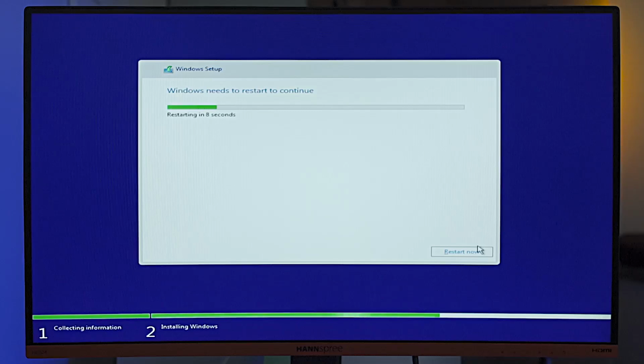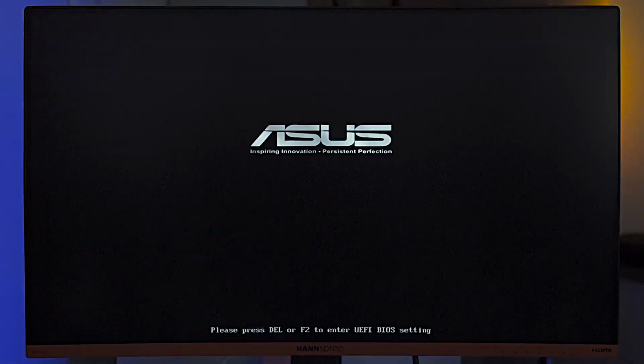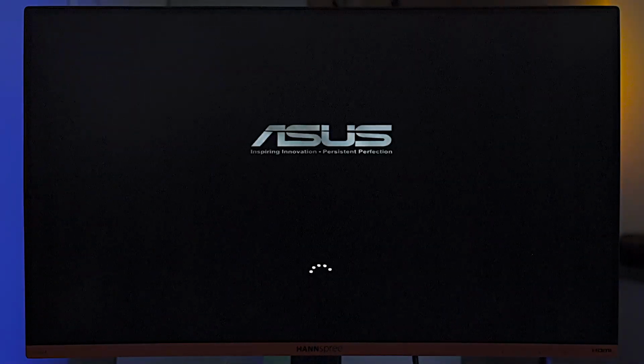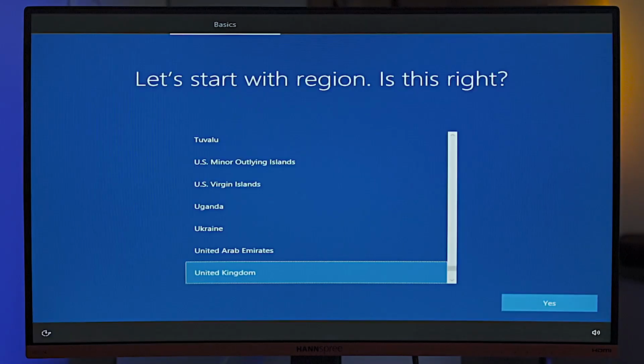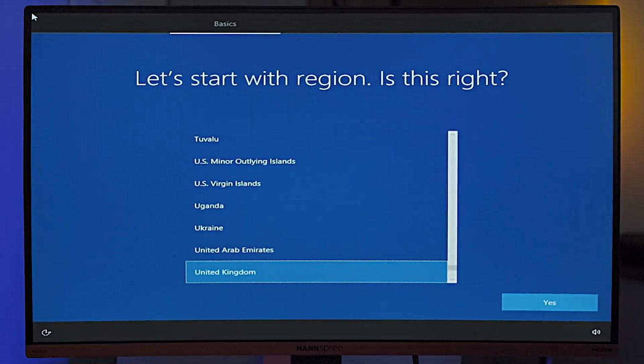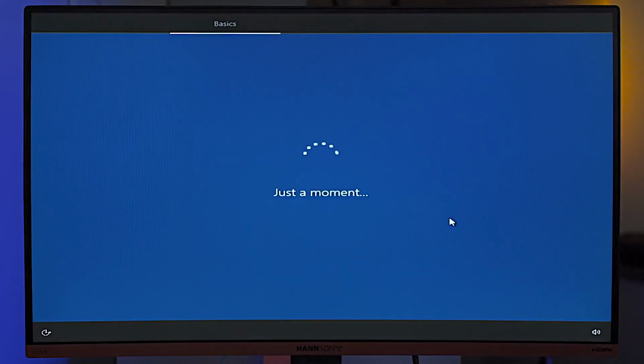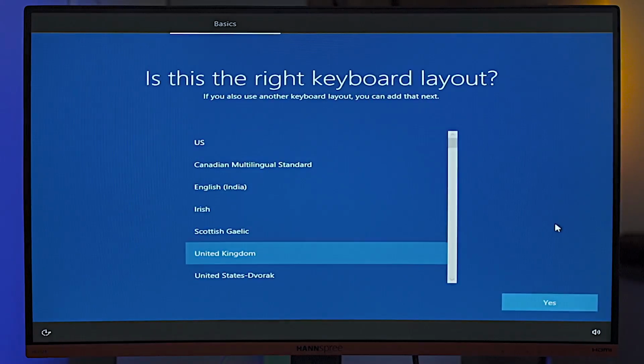Towards the end of the installation, Windows will restart the PC, and when it boots up for the second time, Windows will then boot from the SSD that we have installed it onto. So there the PC is rebooting. And now we are greeted by the initial steps for setting up Windows for the first time. Once again, we can select our region, United Kingdom in our case, so we click Yes. And then again, selecting the correct keyboard layout for our region.